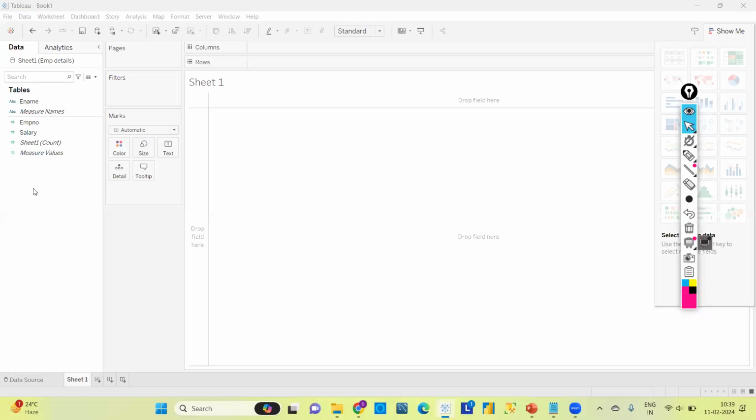Here, as I said, Tableau is smarter. And if you see, it divides the columns into two sections, right? There is a line in between. And it divides the columns into two sections. First is dimensions. We will call the first part dimensions and the second part measures. Now, what is a dimension and what is a measure?